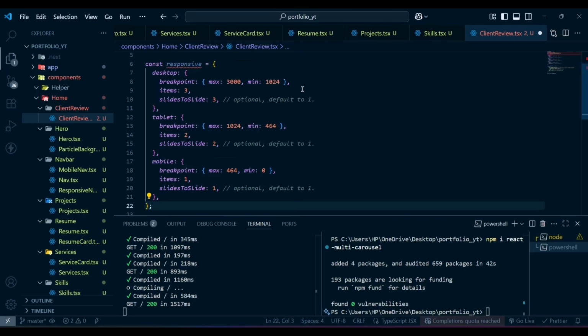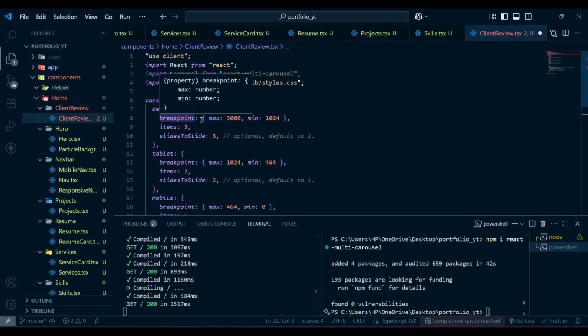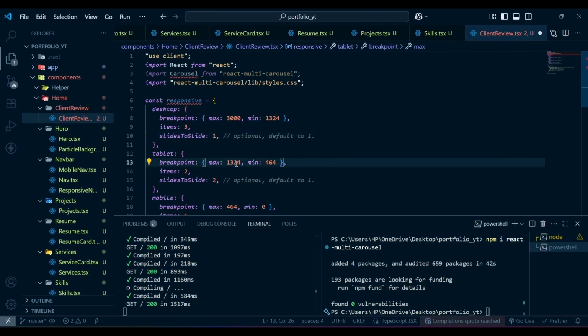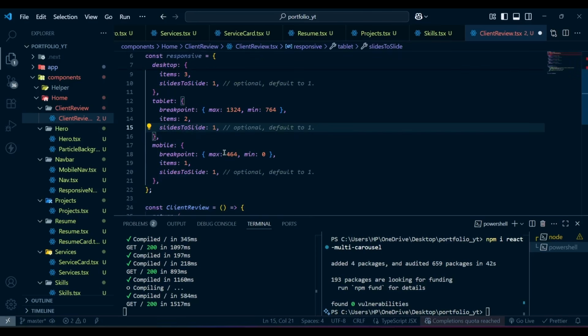So we're going to change some of the properties here. In the desktop, the breakpoint maximum will be 3000 and minimum will be 1324. The items will be 3 and we want one slide to slide, so slides to slide will be 1. And for the tablet, the max will be 1324 and min will be 764. The items will be 2, and items 2 means that 2 items will be on the screen, and slides to slide will be 1. And for the mobile, the max will be 764 and items will be 1 and slides to slide will be 1.